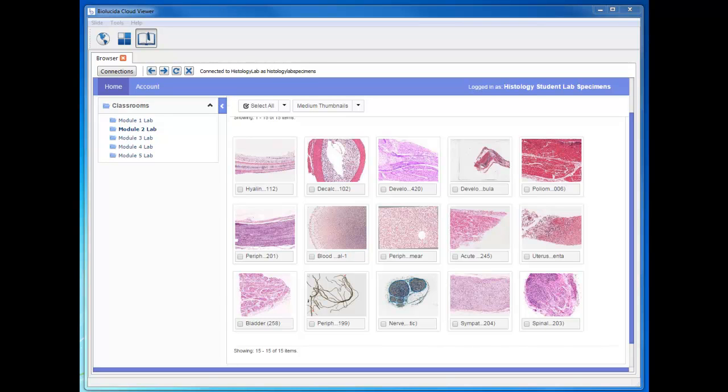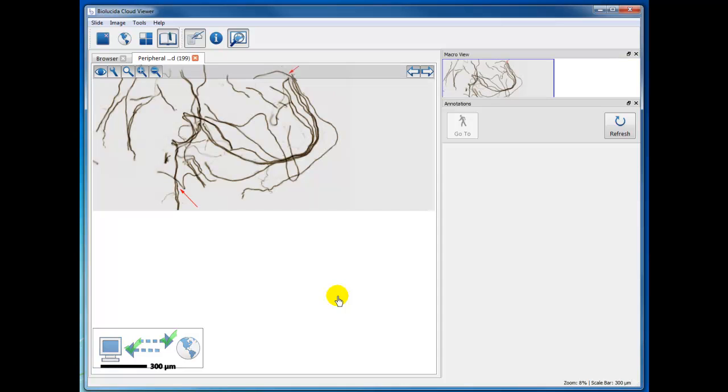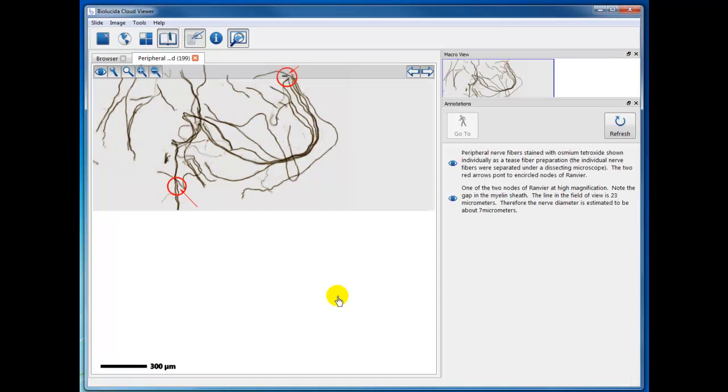This video will comment on the two specimens illustrating peripheral nerve. We call it peripheral nerve because it's part of the peripheral nervous system as opposed to the central nervous system, which is composed of the brain and spinal cord. And these are teased nerve fibers.